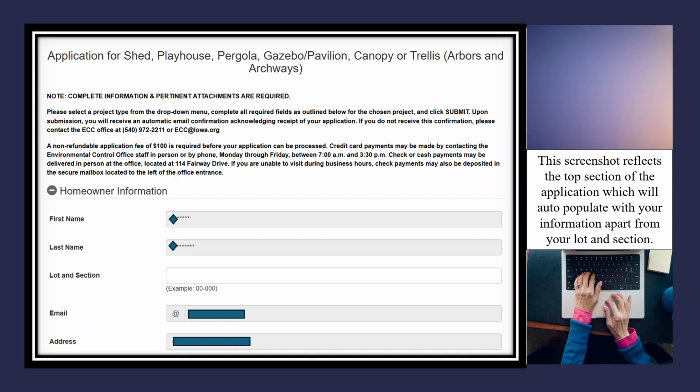This screenshot reflects the top section of the application, which will auto-populate with your information apart from your lot and section. This application is for a shed, playhouse, pergola, gazebo, canopy, or trellis. You may pause here to review the information required.